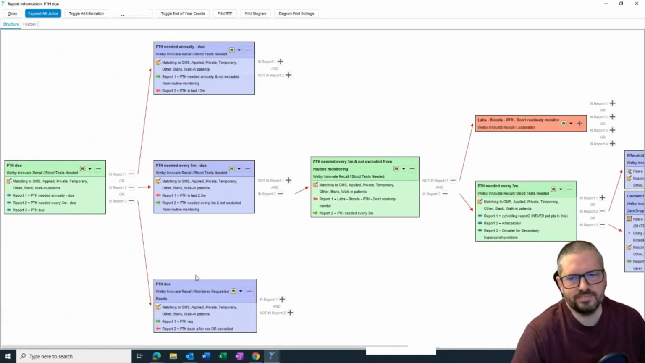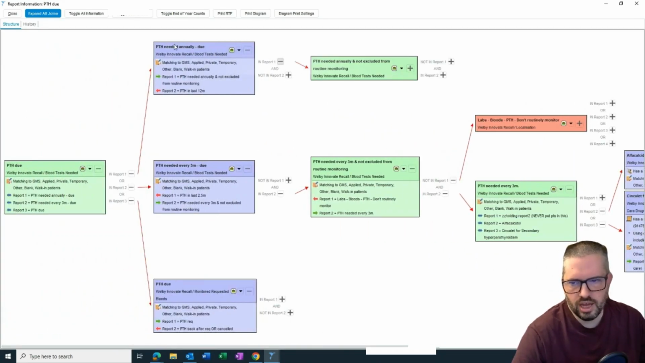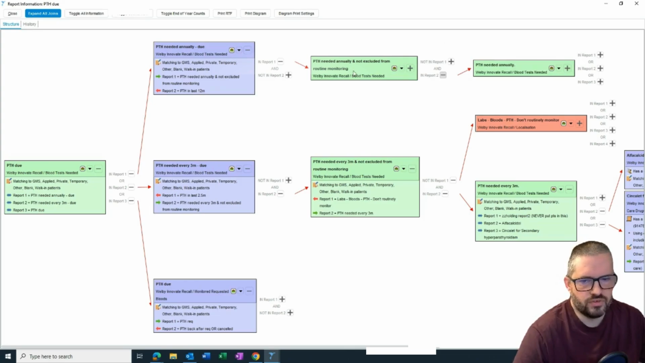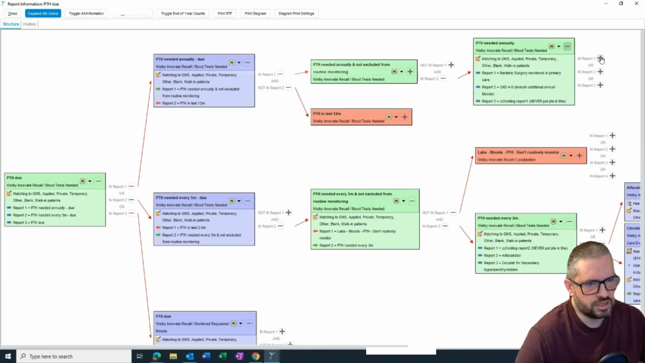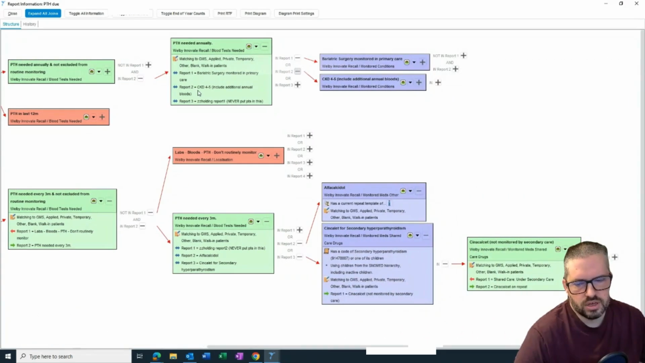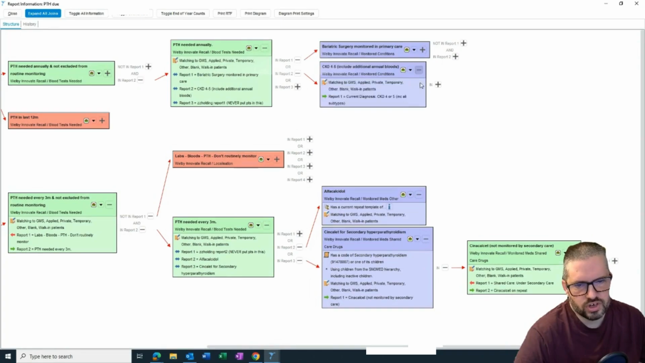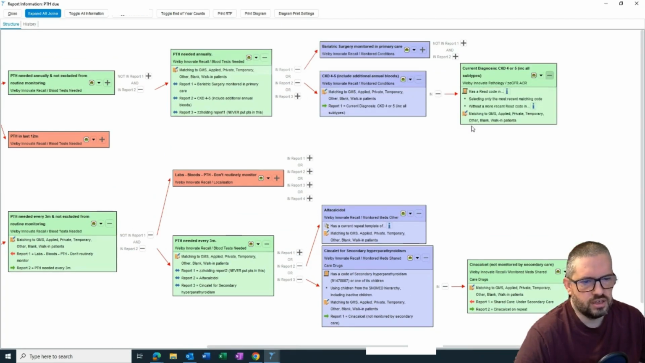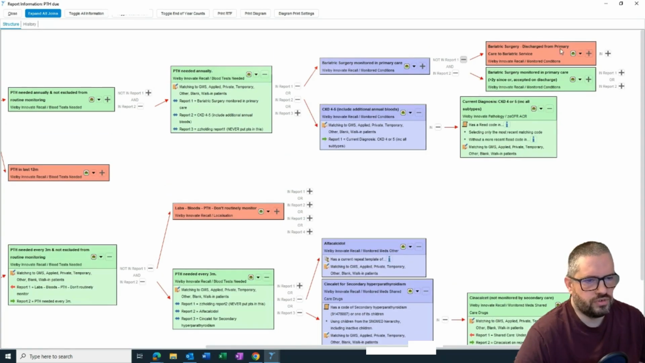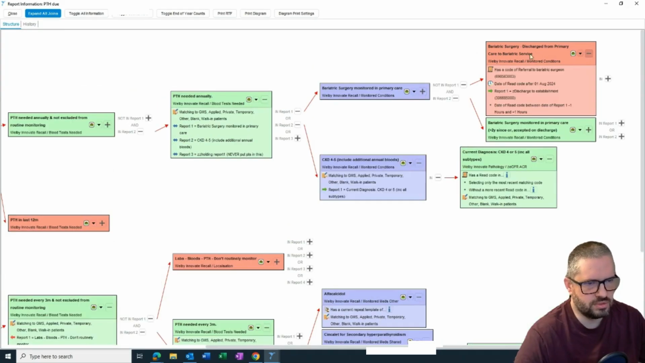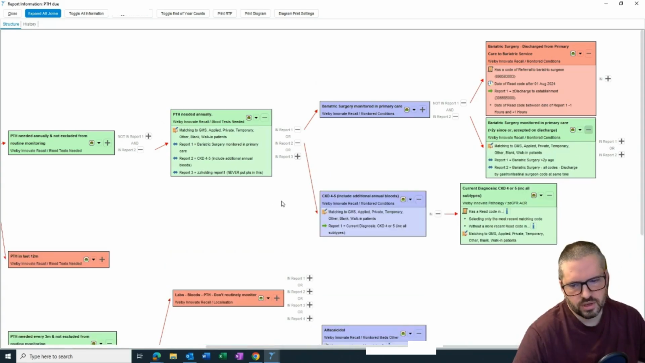Go all the way back to PTH annually. And again, we follow the same sort of thread. So it's not been done in the last 12 months. And we've got here the two things: bariatric surgery that's monitored in primary care, and then CKD4 or 5. And again, you can see how the codes work. You can see what the exclusions are. So for example, if bariatric surgery, there's a way in the system that you can record that it's been discharged to bariatric service, and so on and so forth.